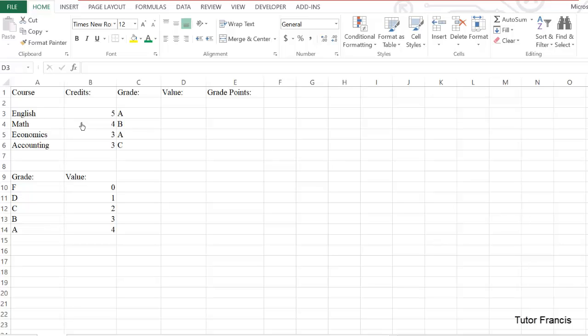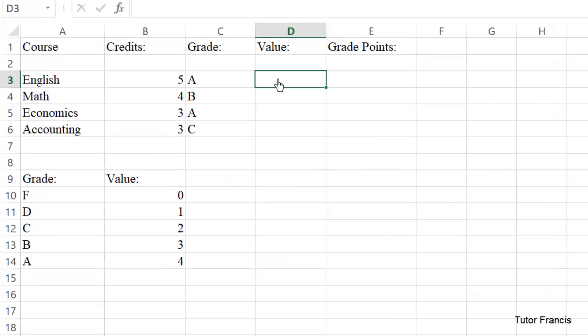We are going to consider two cases. The first case is that we will type in the values corresponding to the letter grades as shown in the table over here. Then we calculate the grade points average. Then the second case is that we will tell Excel to look up in this table and fill the value based on the grade here and use it to calculate the grade points average. So let's begin with the first case.